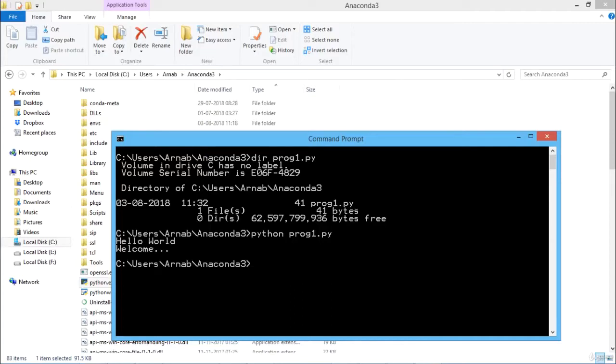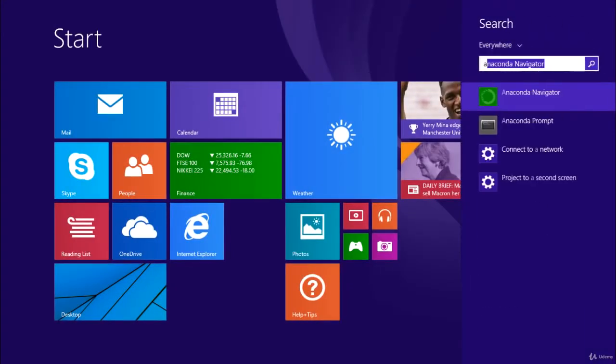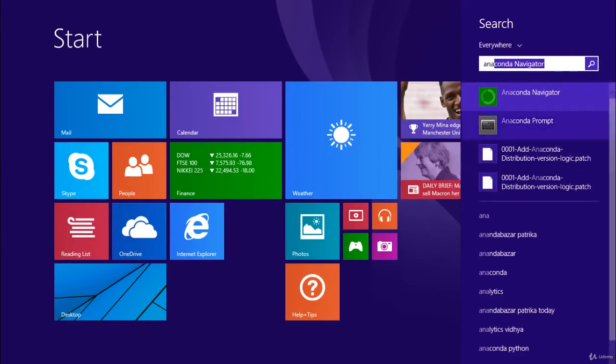There is another way to type the code, and that is our integrated development environment. For that purpose we are just invoking Anaconda, so Anaconda Navigator.